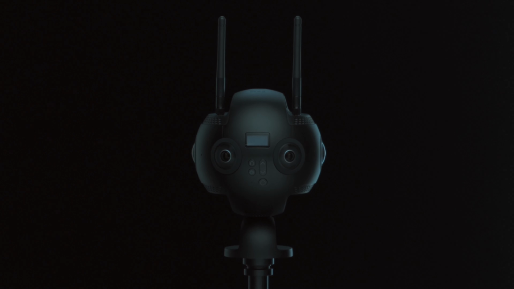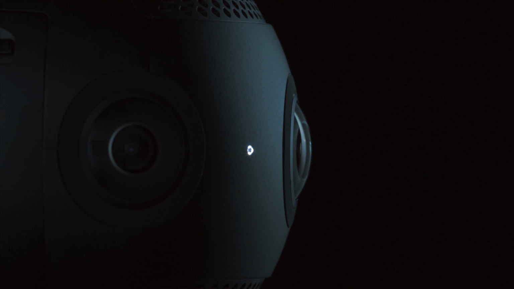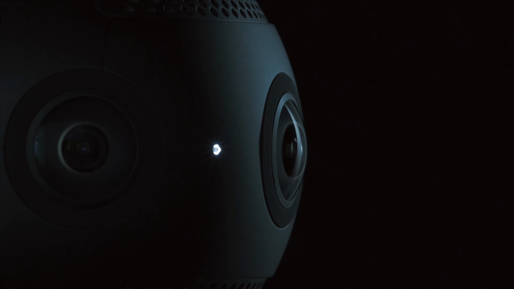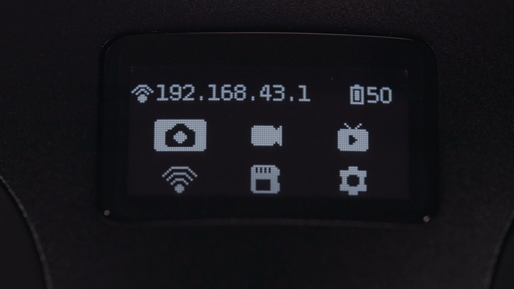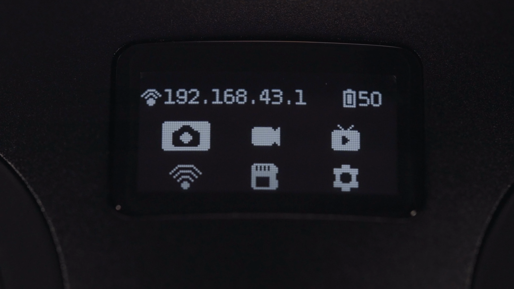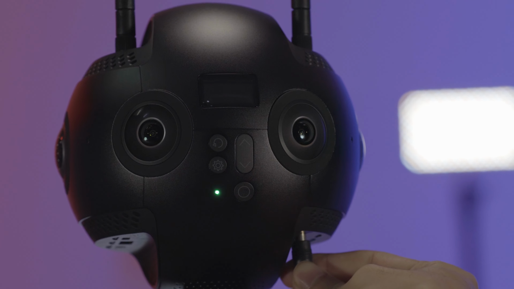Hi there. In this video, we're going to show you how to update Insta360 Pro 2's firmware. Before updating the firmware, please make sure your Pro 2's battery is charged to more than 30% and the camera is connected to the power adapter.